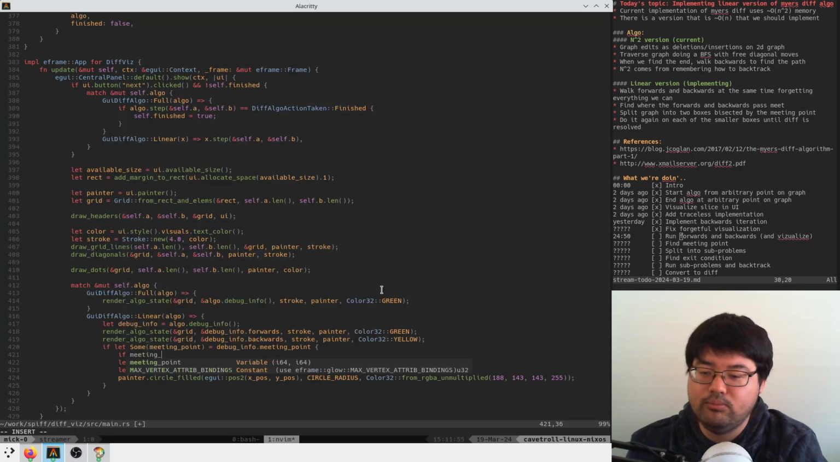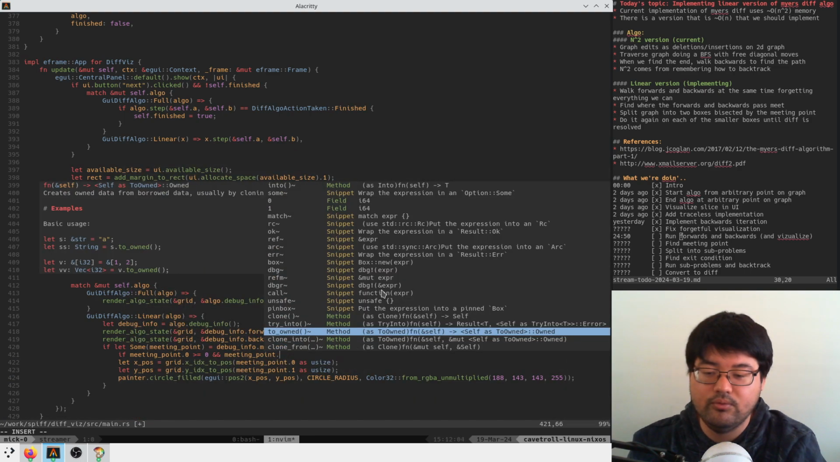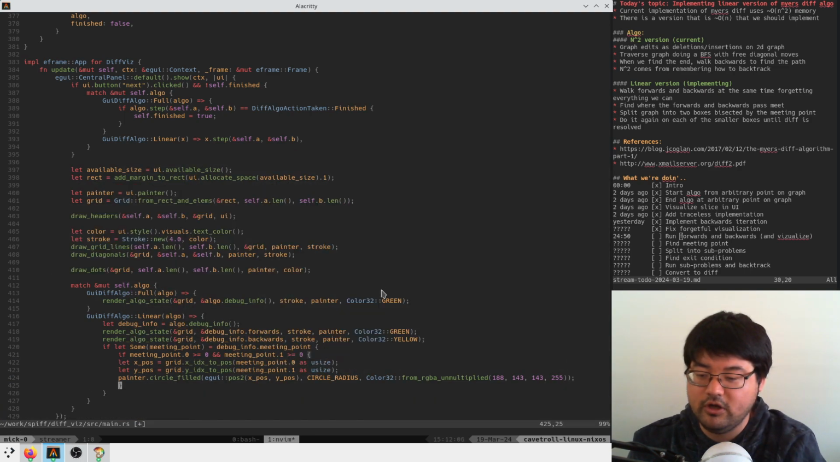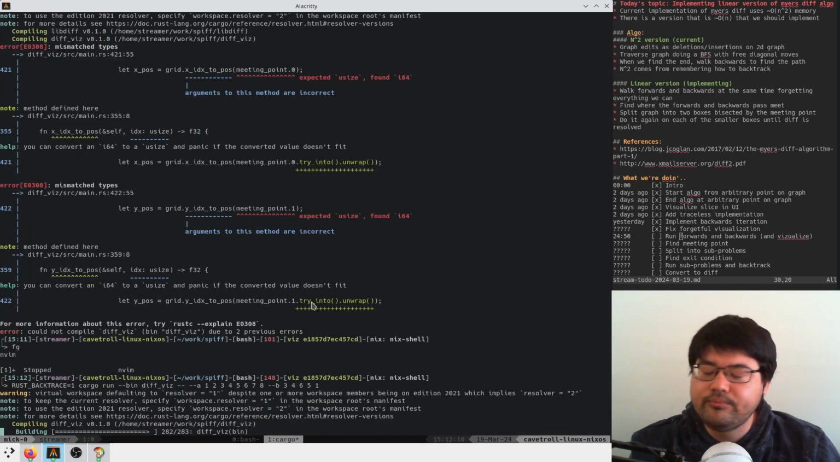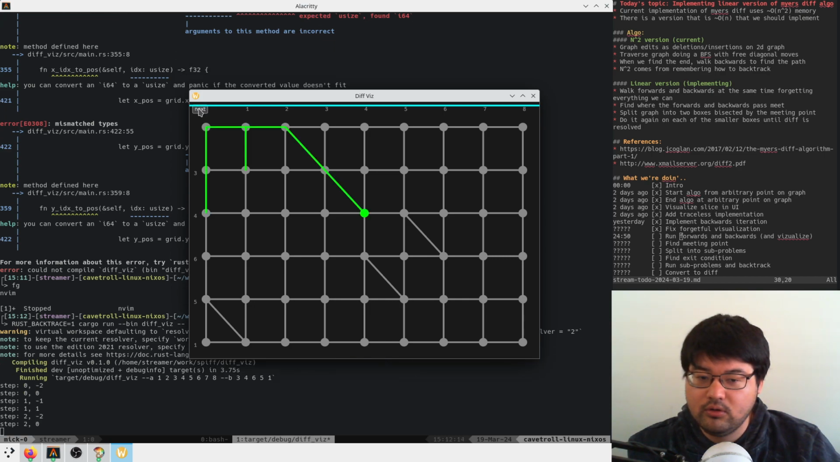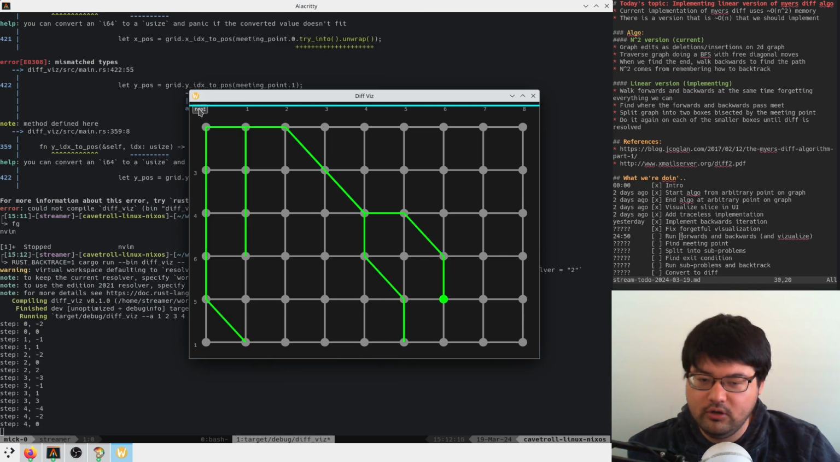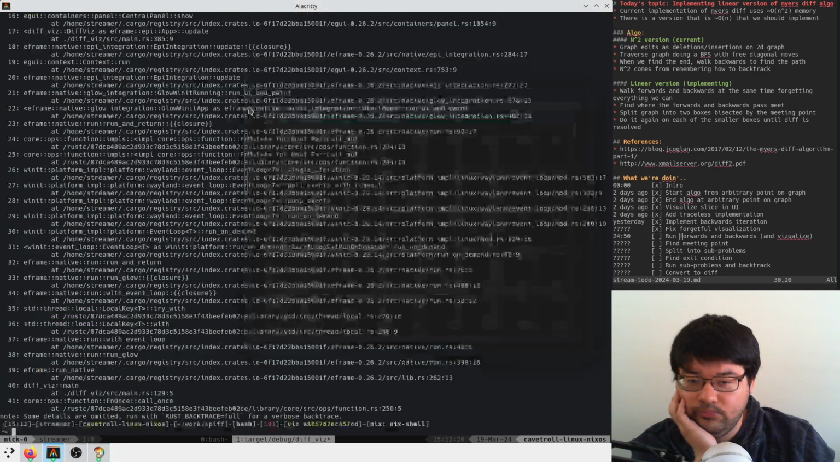If meeting point dot 0 is greater than 0 and meeting point dot 1 is greater than or equal to 0, then we draw it. Otherwise we give up, it doesn't fit on our grid. Okay. Why are we not drawing the backwards pass anymore? Hello? Oh, because we aren't running linear.